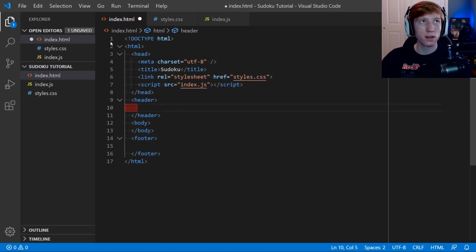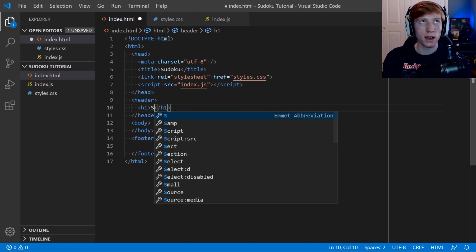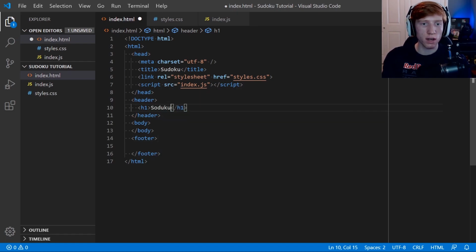But within the header, we're going to add a few things. I need to scroll back up here. The first thing we're going to add is a title. So heading 1, and I just called it Sudoku. I constantly question myself in spelling Sudoku. So hopefully I don't spell it wrong because that would be embarrassing.